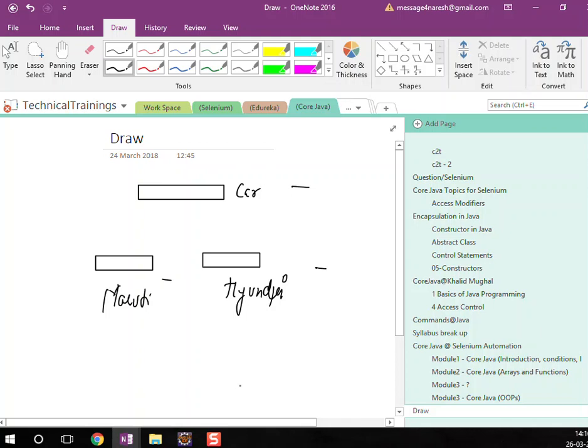The problem is that if it is the same functionality, why don't I put it in one place and use it everywhere else, right? Because if I put it in three places and there is a change I have to make, I have to go and make changes in all three places. But if it is at one single place, then a change made in one place will reflect in all other places, right? So we get code reusability plus ease of maintenance. Okay, so this is achieved by inheritance in Java.